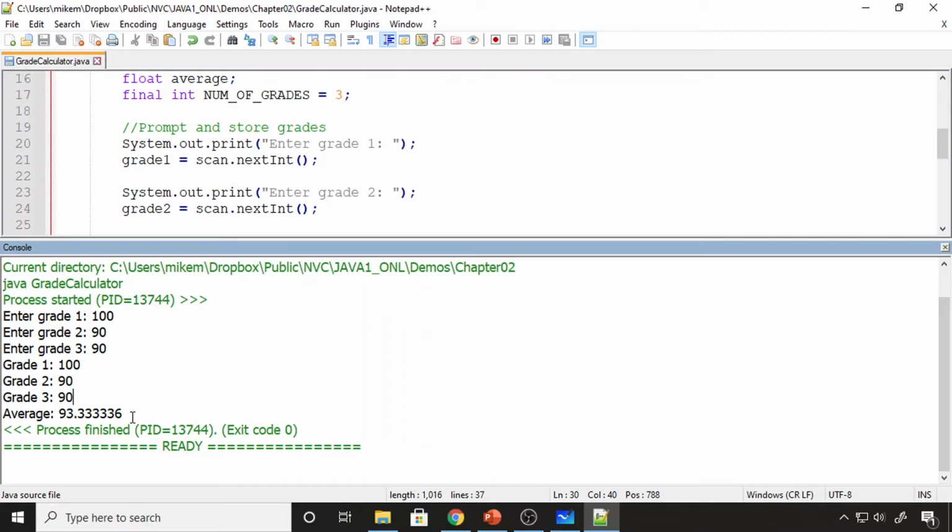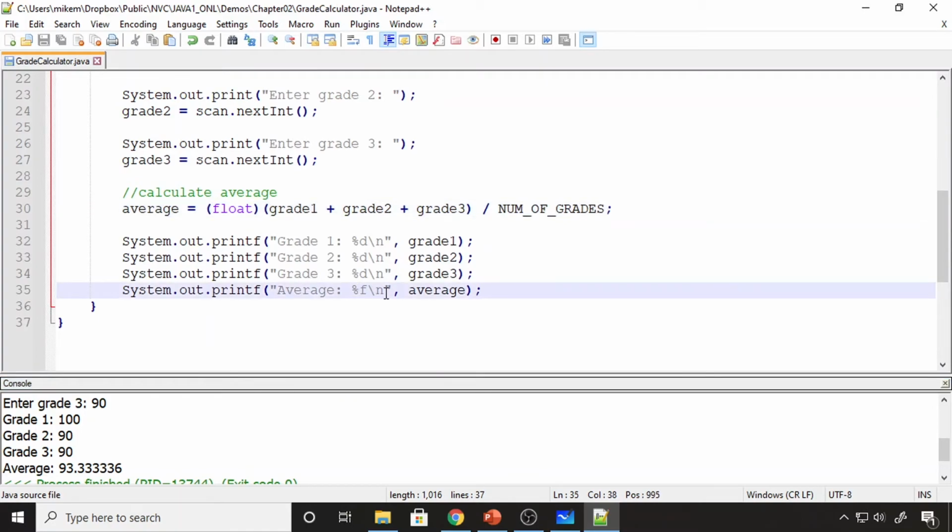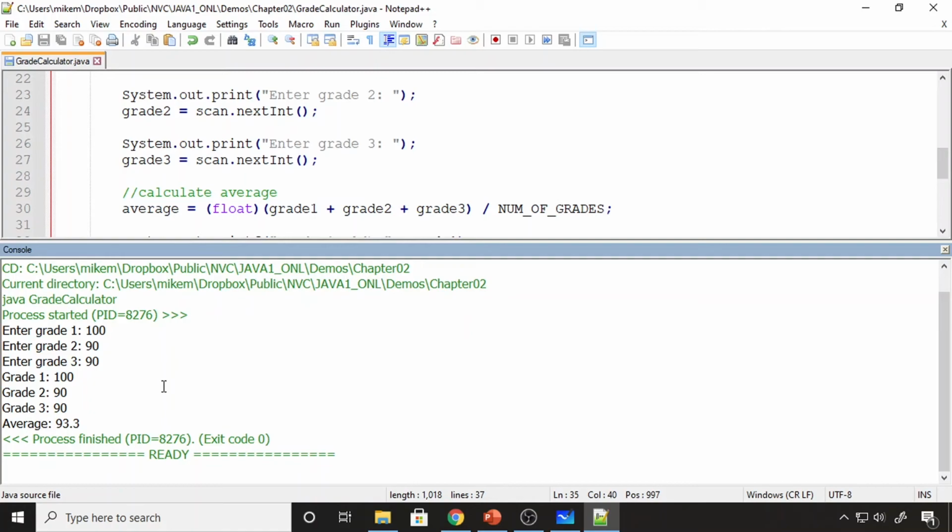But since this is an average, I don't really need this much precision on my decimals. So I want to do something to prevent all these decimals from being displayed. We talked about the printf method, how we can limit the number of decimal places. I want to limit this to 1 decimal place. In order to do that, I'm going to come over here to my printf. I'm going to do 0.1, and that will tell Java to only show 1 decimal place. I'm going to rerun this program. And you can see I'm now limiting my output to 1 decimal place.